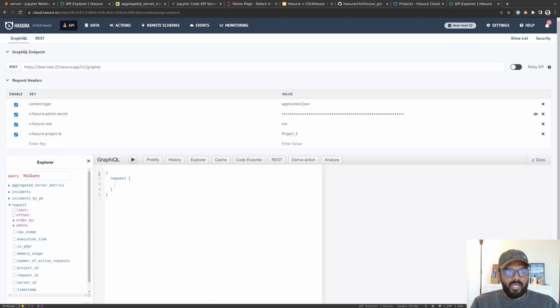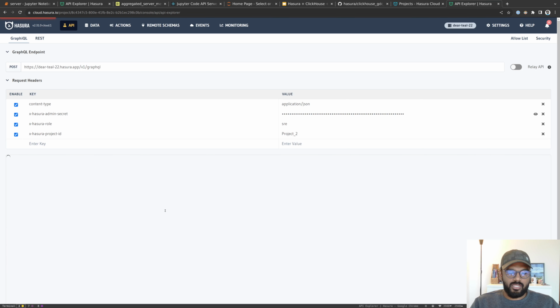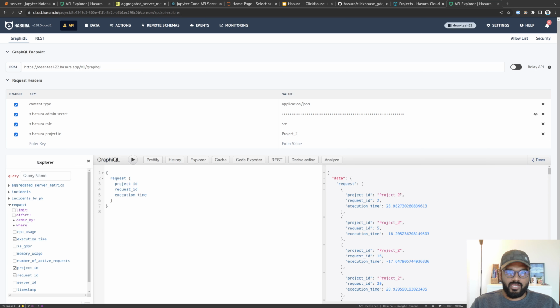requests, and if I say project ID and request ID and another execution time column, and I make this request with this particular variable, I'm only going to get requests belonging to project 3. Now imagine the authenticated user had access to project 2. The same request without any modification would run the query, but they are only going to get project 2.